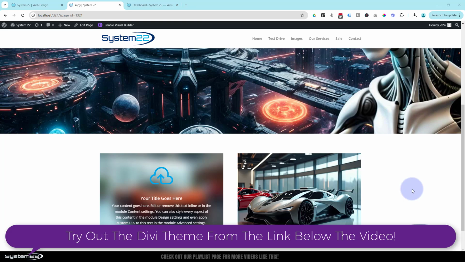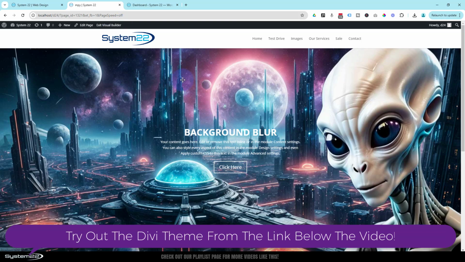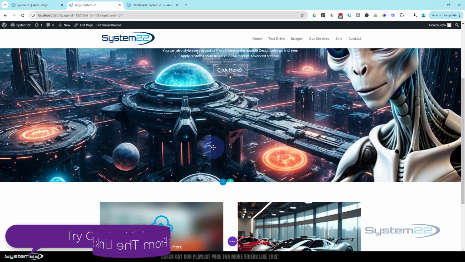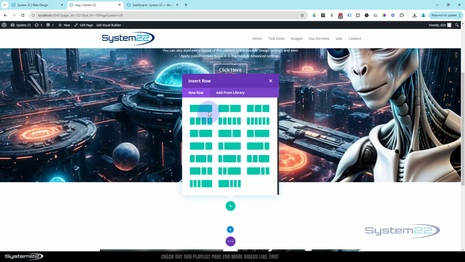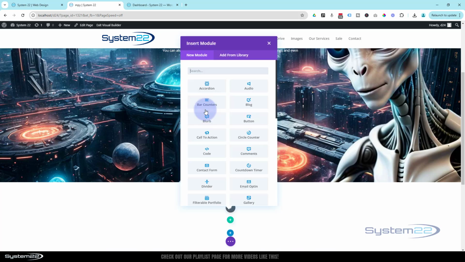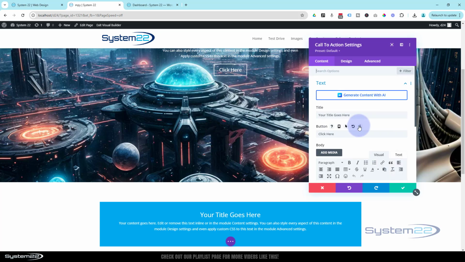Really easy to do, so let's get started. I'm going to enable the Visual Builder, and let's just start from scratch. Let's put a new section in here. Little blue button to add a new section. I'm going to use a regular section, with a single row with a single column. You can use any structure you want, row-wise though. Inside that, let's just throw in a call to action and add a little button.